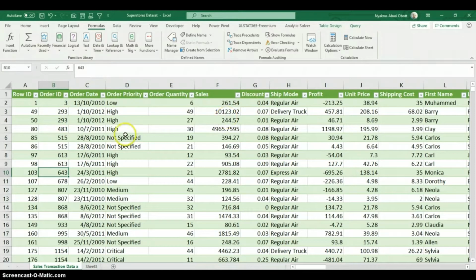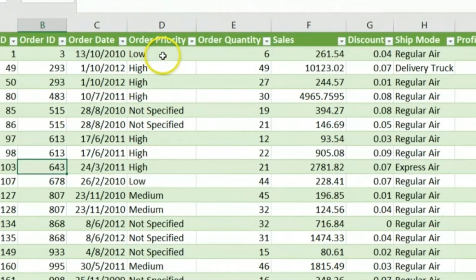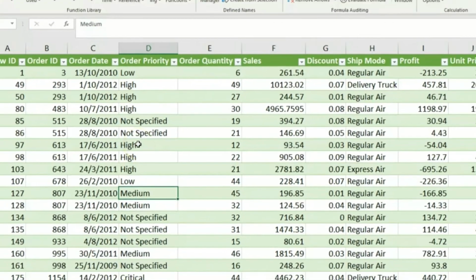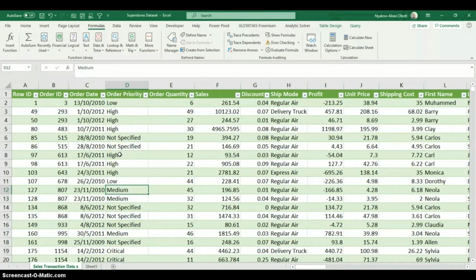Say for example we look at the order priority. Now we have this record low, we have high, but we have high 3 times, so we can't count high more than once because we're looking for the unique. So we have low 1, and then we have high, we have not specified, we have medium. So basically what we're going to be doing is counting the unique records. If we look at the order ID, we have 293, 293, so we're just going to count 293 once. Well, how can we do that? I'm going to show you in a bit.